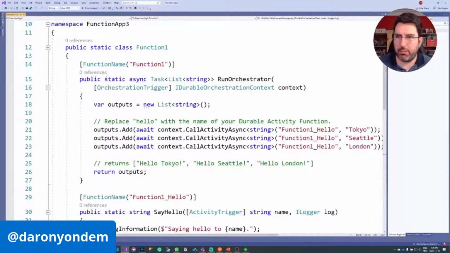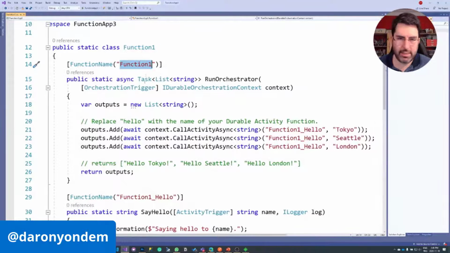Let me scroll up. So here's the orchestrator. The name is function 1. This is where all the fun begins. So if you look at the signature of this method, we got an orchestration trigger, cool, which is an orchestration context. That's nice. It looks like I'm getting some context to be able to talk to the durable functions runtime. Then I'm creating a little generic list of string, and then putting some variables into that, and then returning.